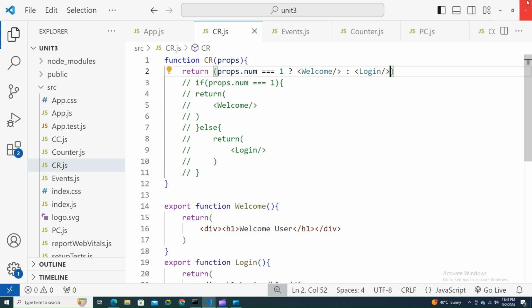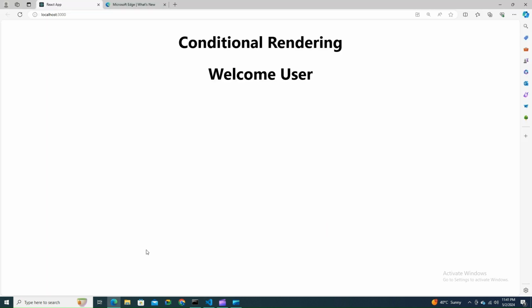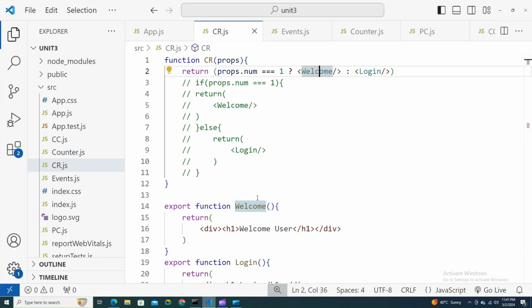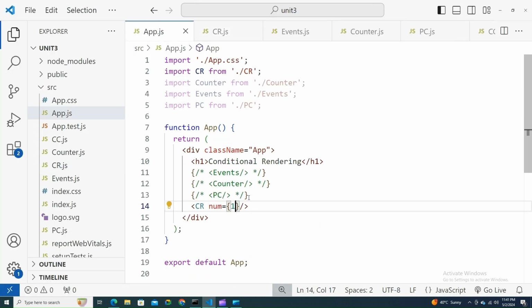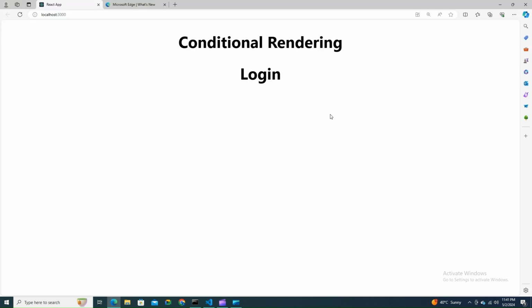Let's try to run this part. Our prop value is 1. It should render welcome. There. Let me change my prop value to 0. There. This is the second pattern, please.